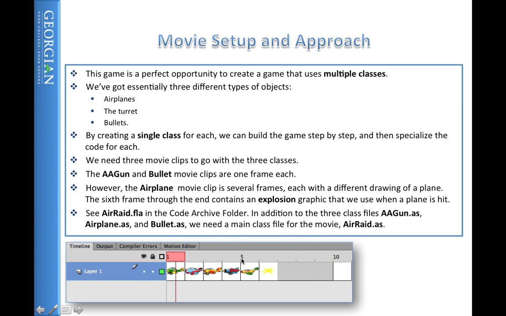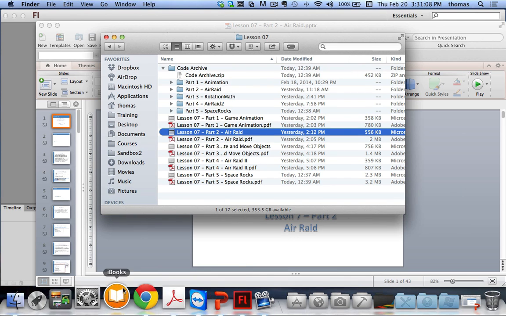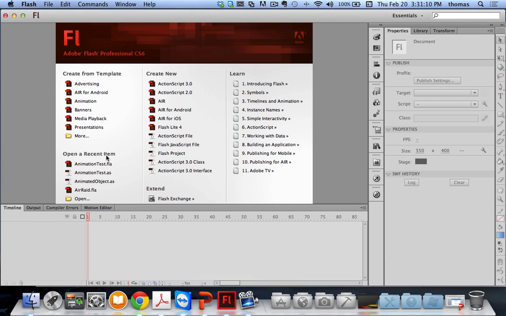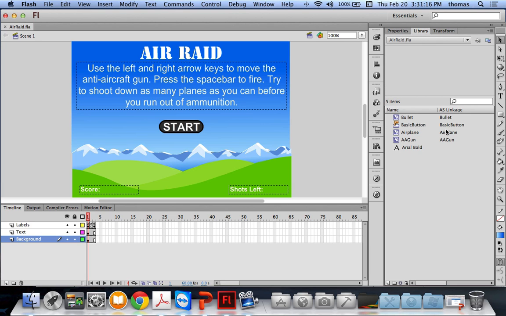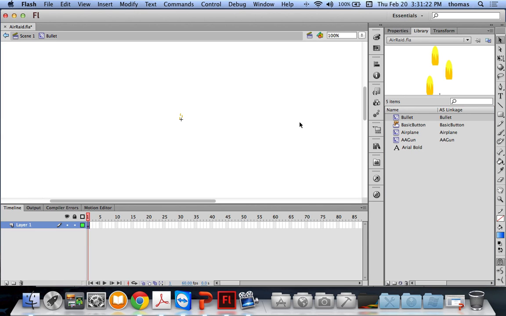So if I look at the actual file itself, I'm going to open up Air Raid here in Flash. So here's Air Raid 1. And if I look at my library in Flash, I have a bunch of different symbols, right? So I have this bullet symbol. Here's my bullet. I'm just going to go to 800% here so you can see. Actually, the bullet itself is three different bullets that are going to fire up. So it's almost like an array of bullets that fire up, right?